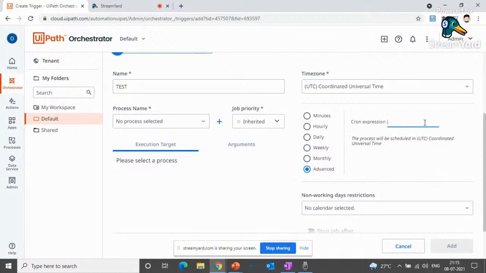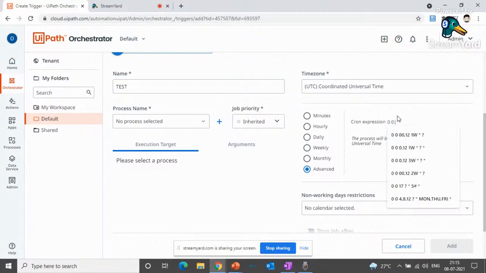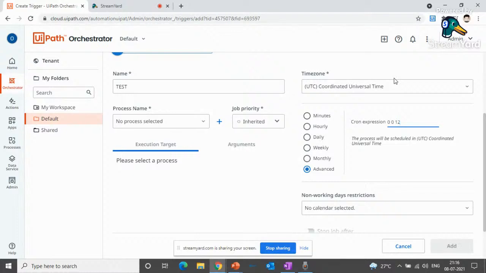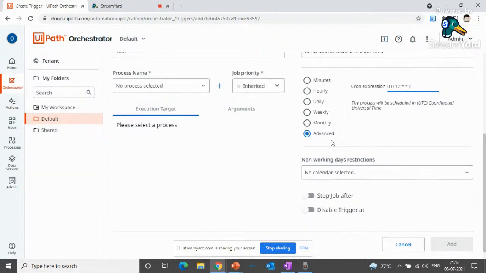So for example, if you have to run a bot every day at 12 p.m., then we directly mention 0 0, and since it is 12 p.m., we mention 12. Our hour field will be 12, and then it has to run every day, every month. We can keep a question mark. So this will be 12 p.m. every day. And this I'll be showing now.